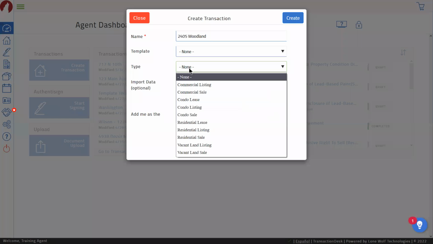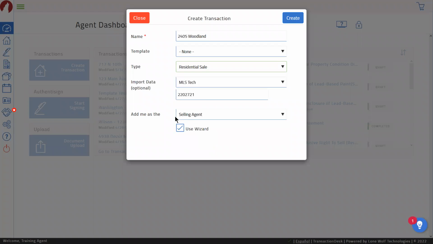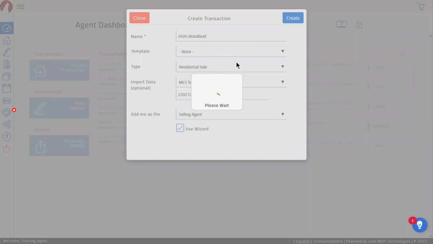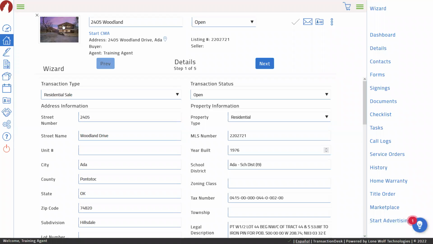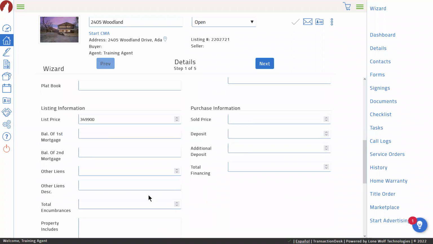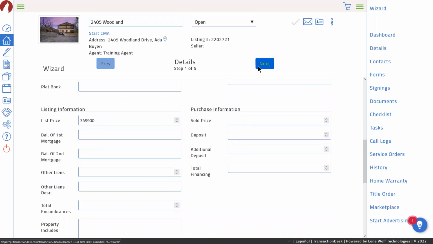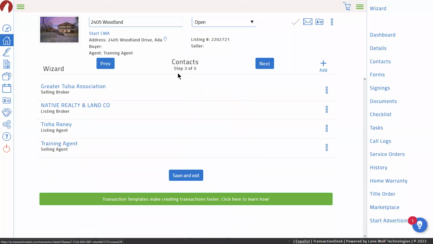So in this case, if I was on the selling end, I would do residential sale, add me as the selling agent. Here's our MLS number from this particular listing. So when I hit create, it's going to take all of the information that it can from that listing. So here's the photo from the listing's photos. Here's the address and everything. Here's the legal description. Here's even the price for the property that was initially put in. If I go to the third step here under the contacts, I've got Tisha Rainey. I've got her brokerage. All of that information got automatically imported.